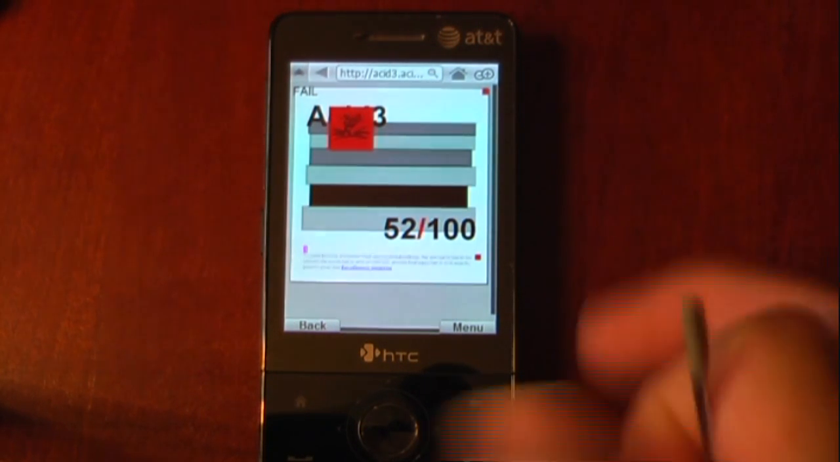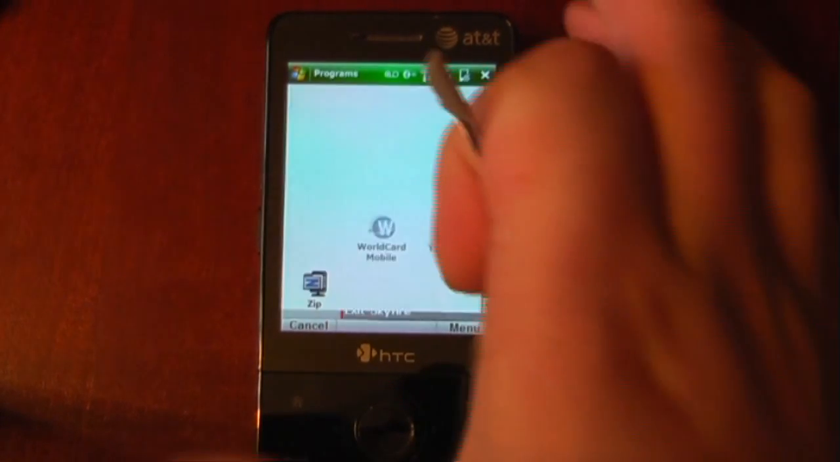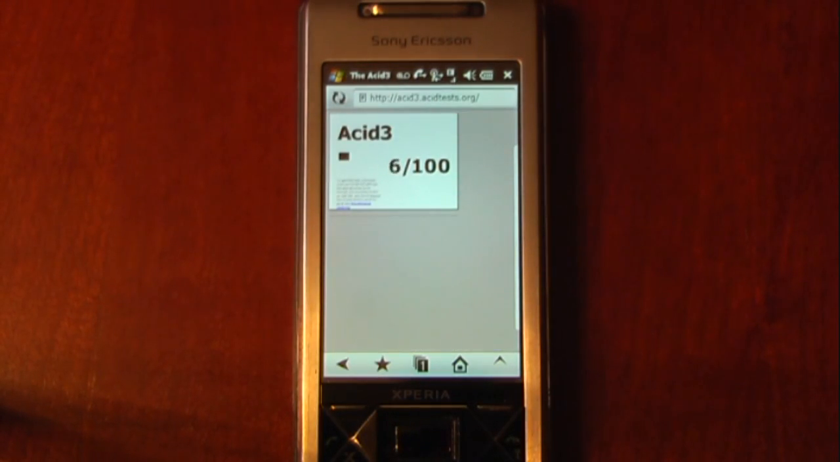So now I'm going to show you Opera Mobile 9.7. So I'll just exit out of this real fast. And it will start loading. And of course it's much better already than Pocket Internet Explorer. It will continue to load, and it will actually surpass the Skyfire browser. So we're approaching the passing point of Skyfire. And there we have it. So there you have it, 100 out of 100 on an Acid 3 test on a mobile browser.